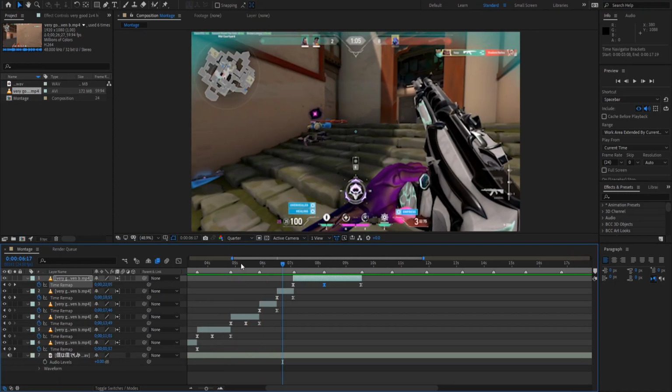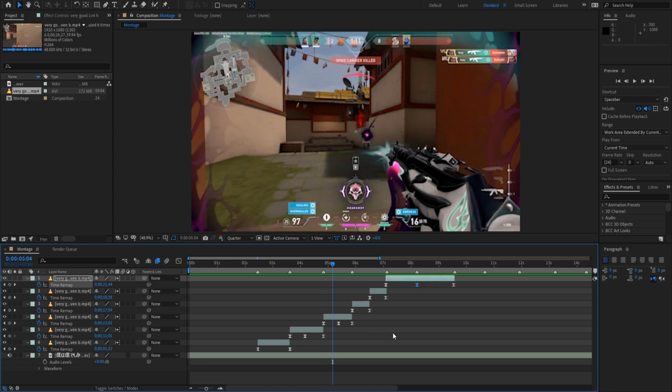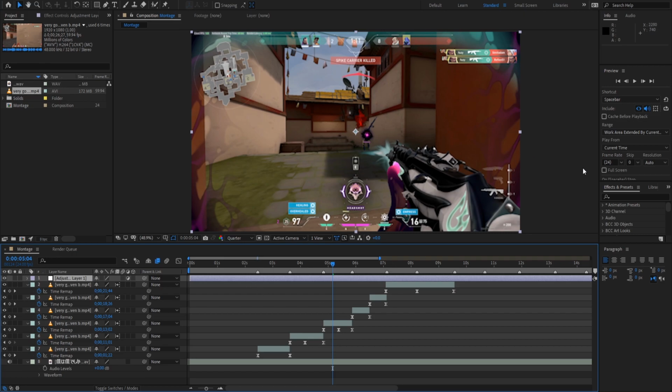So now let's do pan crop. You have 2 options. You can do Control Alt Y to make a different layer, then add transform to it.